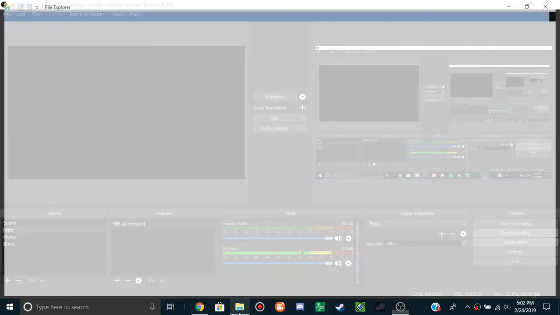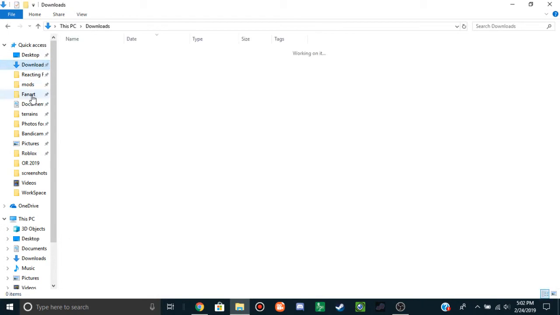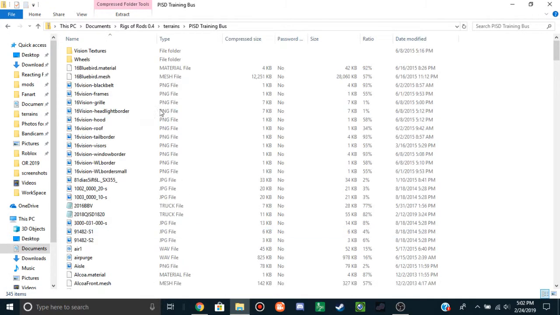So I'm going to show you guys how to skin buses. Now, this is going to be a very complicated sort of thing. We're just going to go to terrains, where I keep all my buses. I just put everything in here. I'm going to mod these PIST, QIST training buses.